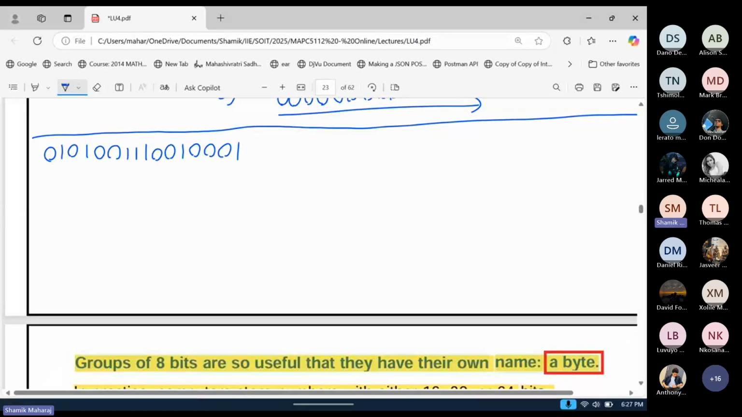Okay, so the first step in converting to hexadecimal is to break this up into 4 bits each. So we'll break this up like this: 0101, 0011, 1001, 0001. Okay, same number, I've just spread them apart a little bit so we can see them in a better way. Now each bit of 4 needs to be converted into decimal.